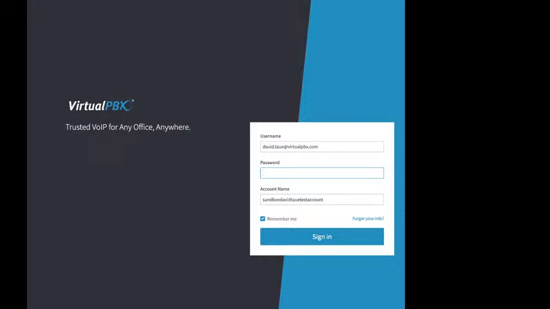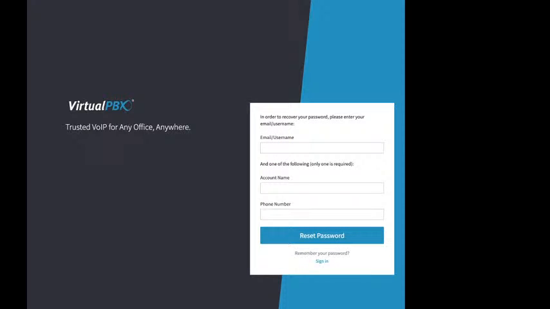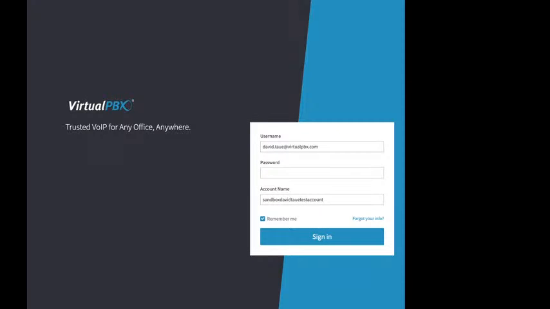Now, if for some reason you don't have, say, your password, you can click on the Forgot Your Info link towards the bottom right. You still need that email or username, and then either the account name or a phone number that's on the account, either one. You don't need both. Click on Reset Password. You'll get an email to reset your password. Once you've reset your password, the system will log you back out to make you use your new password. After you do that, I would say just click on Remember Me, since we probably all have way too many passwords in our lives.